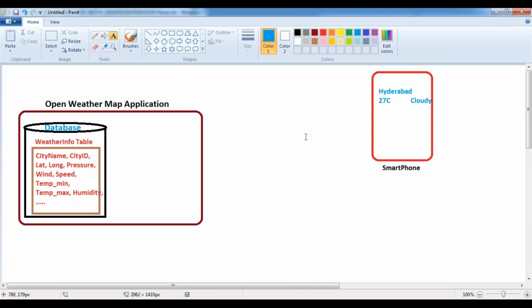Whatever mobiles or smartphones that we are using nowadays, in every smartphone you will have the weather feature, which is nothing but a small feature inside that application. Through that we can collect some weather information from a specific city. Based on the city, we can collect the weather information.